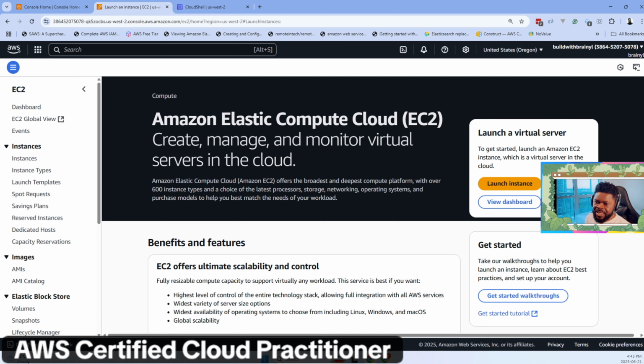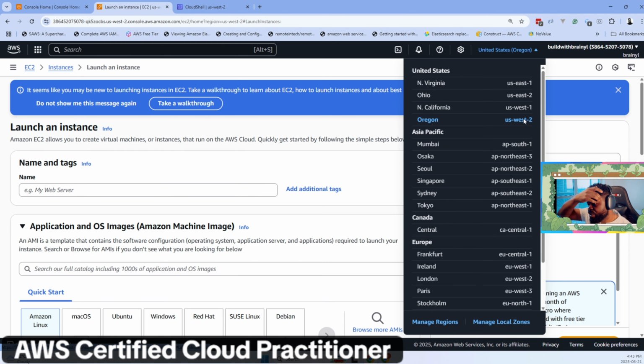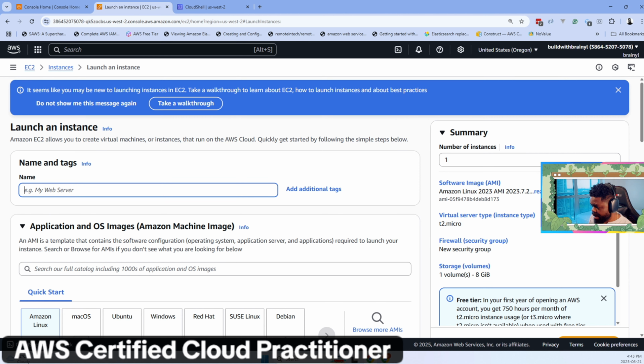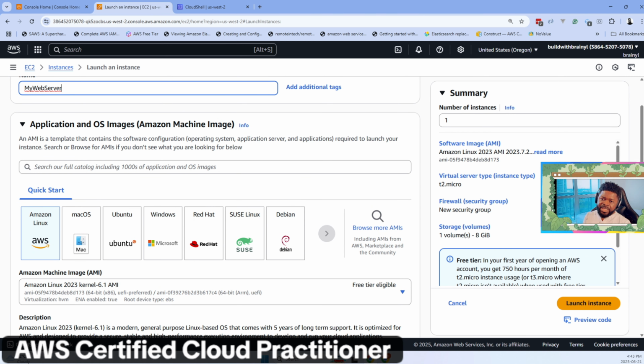We're going to be launching our first EC2 instance. Usually, I need to take note of my region. I'm in US West 2, right? So I'm just going to call it my web server. There is a name there already. So web server. Good.